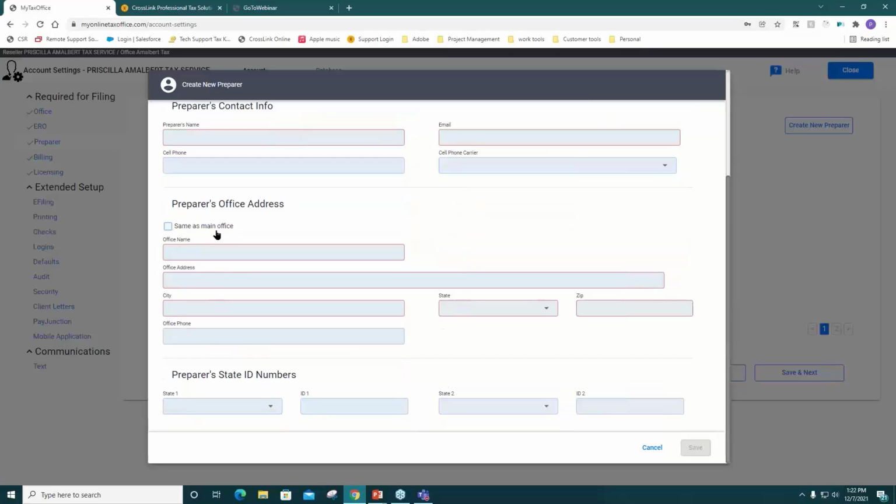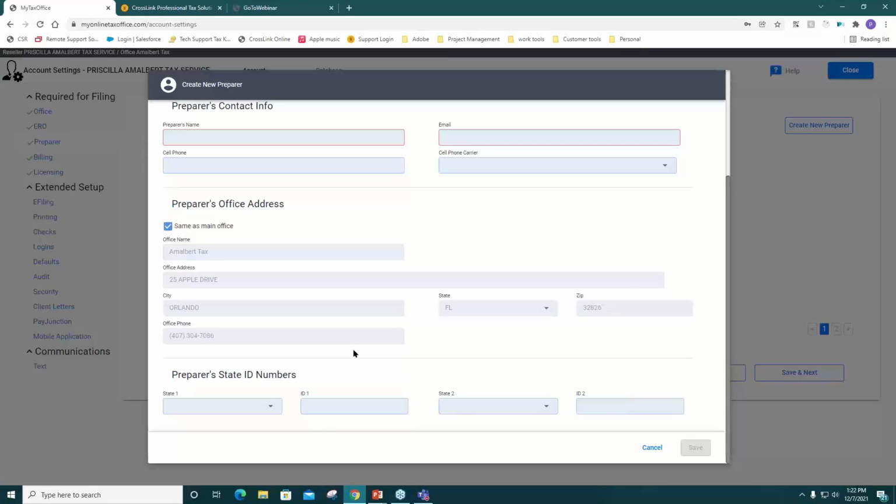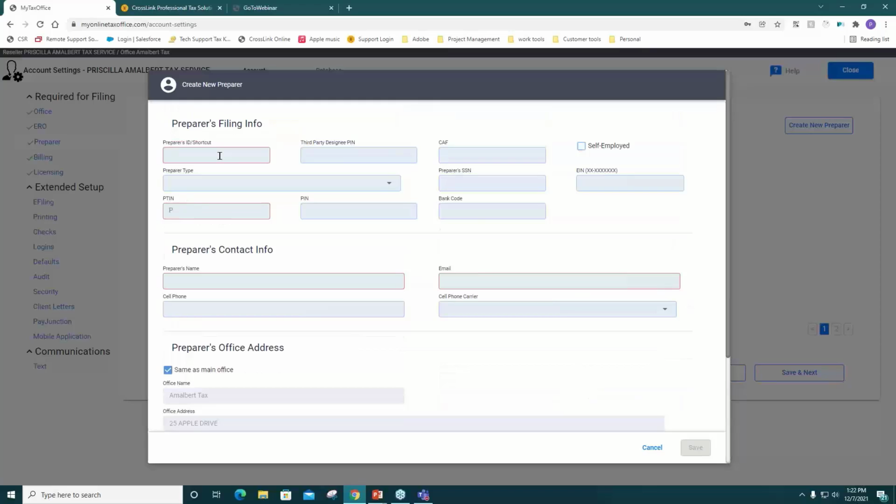And again, you can hit same as office main office info, and it pre-populates that information. So this way we know to populate that address on the tax return. But you fill everything in here, and I can just do a test one here. And you'll put in shortcuts, could be their initials for that preparer. You'll put in their PTIN, right? We're going to make sure we have a PTIN number in there. And then you put in preparer's name. So I'll just put in test prep and then an email here.